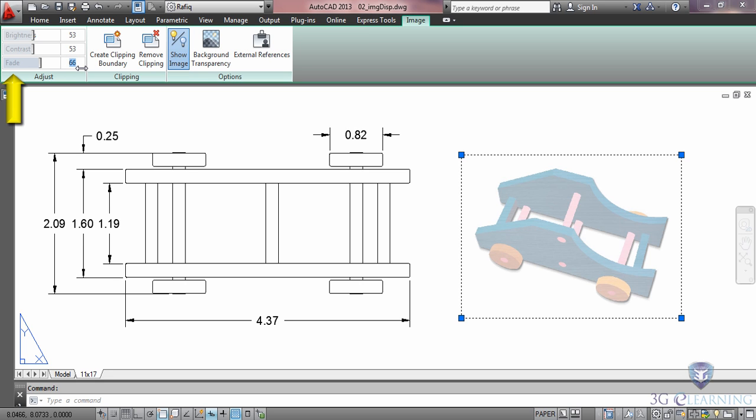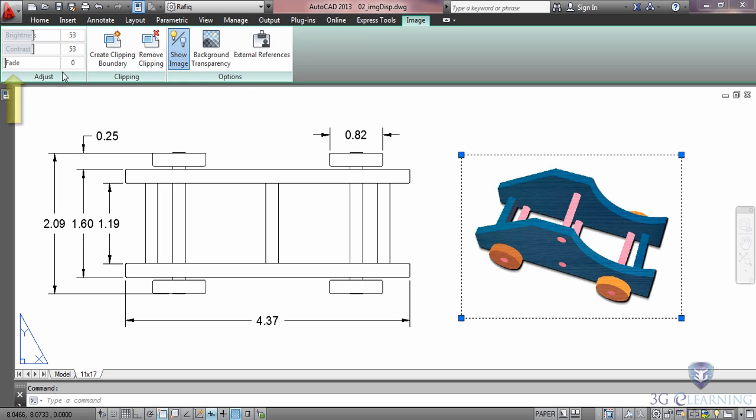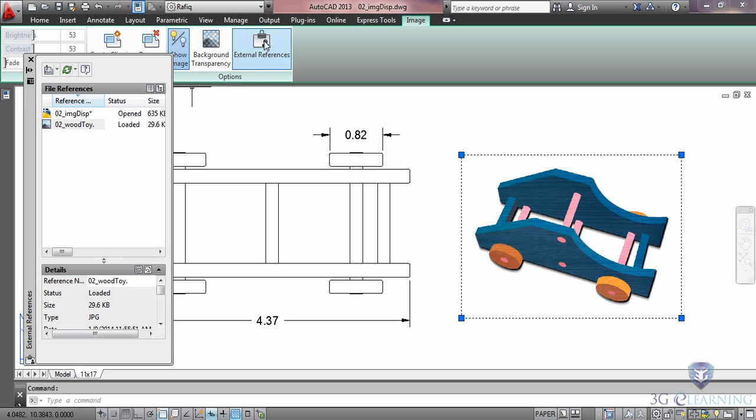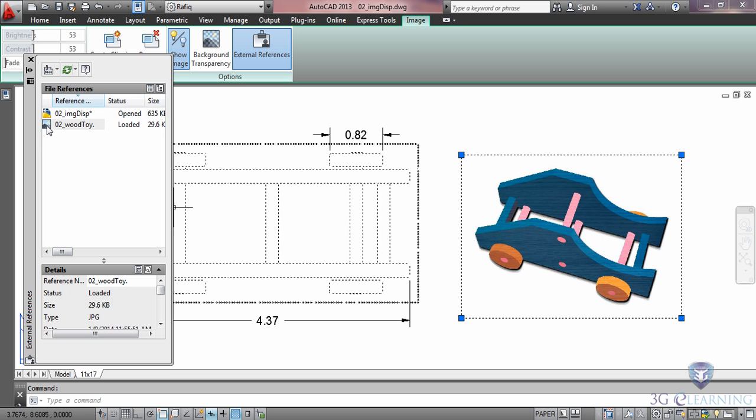Let's change the fade value back to 0, and if I move down to the Options panel, we'll see a toggle that I can use to hide or display the image. Since the image is an external reference, I can click this icon to bring up the External Reference Manager. Here is the attached image right here. AutoCAD uses the same manager for all referenced files. If I drag the slider left and right, I can see some statistical information regarding this image. If I select the file name, I can make changes to the information down here in the Details area. Any setting that is not grayed out can be changed.